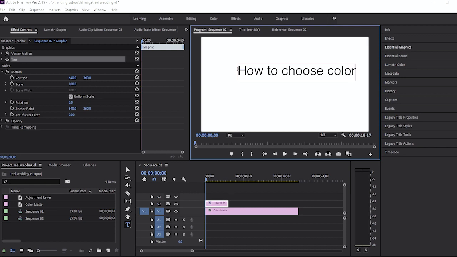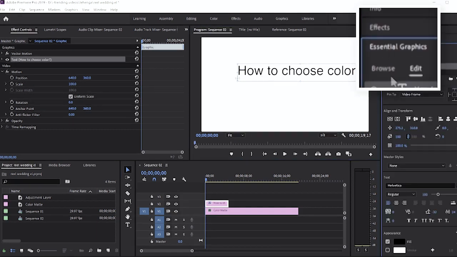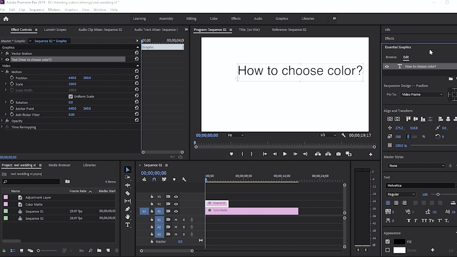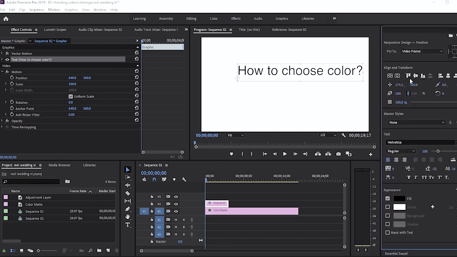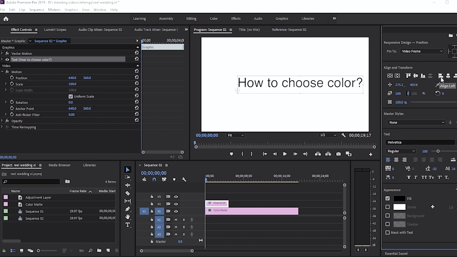With your text selected, head over to the Essential Graphics panel. We will find a bunch of options. We have to use only the middle and center align option from there. So now our text is perfectly centered.